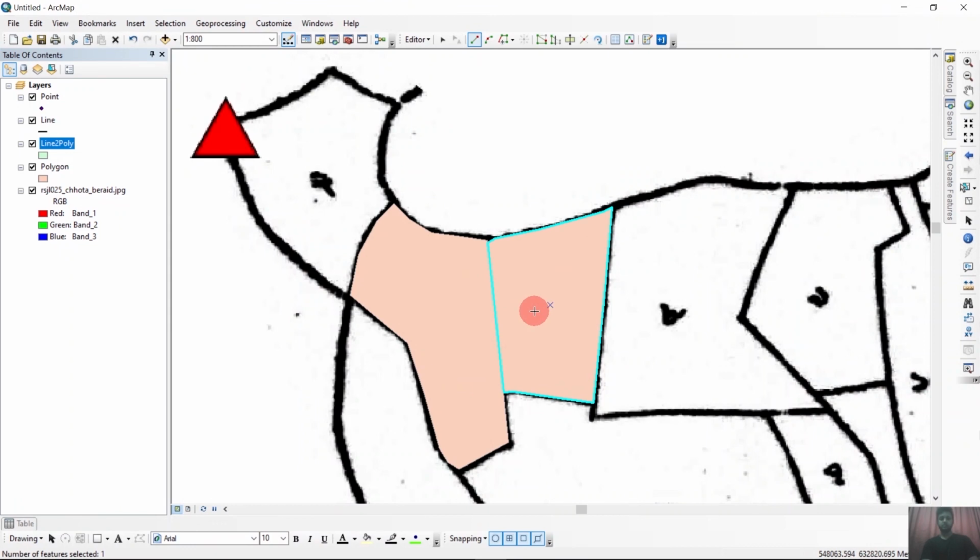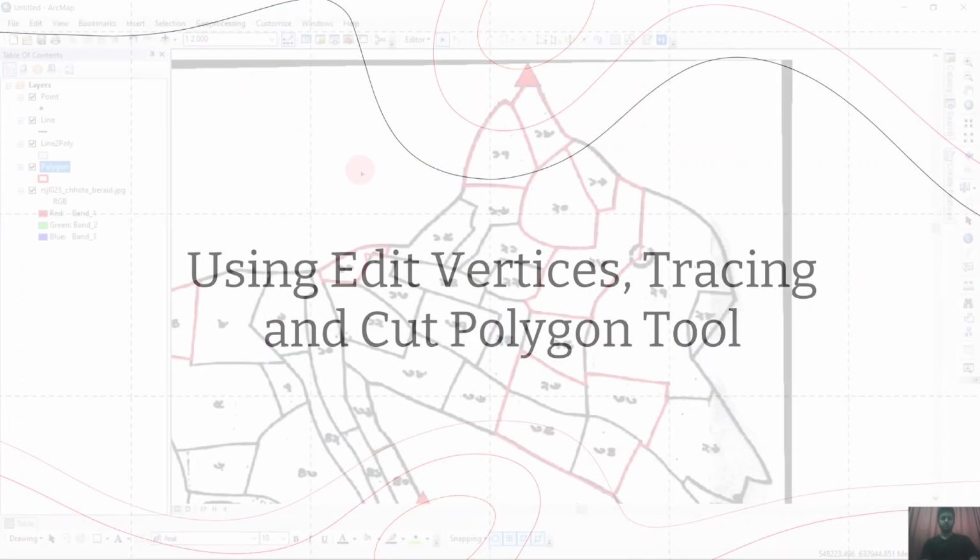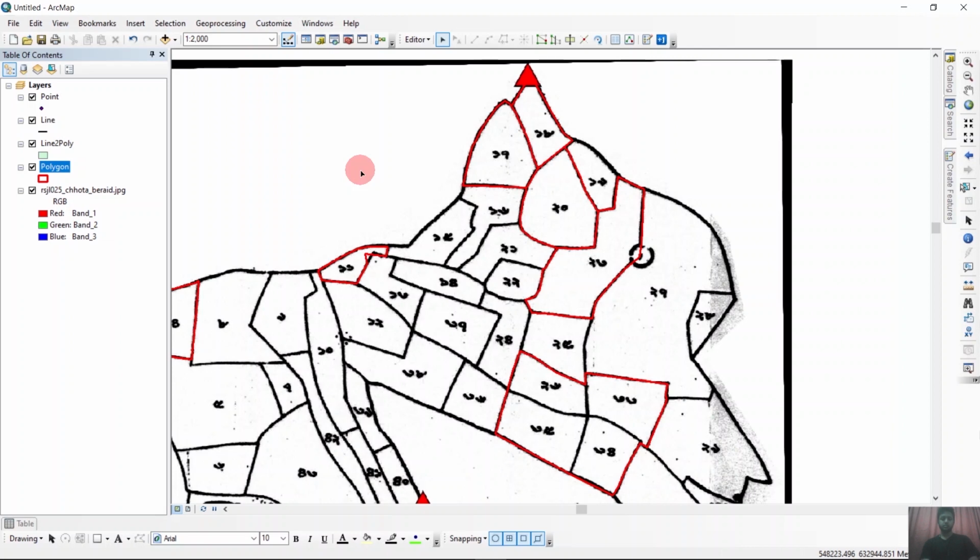You can see it has automatically adjusted the polygons. This way we can draw polygons even faster. Now we will learn some additional tools to make our workflow faster. We have made some changes in the symbology for understanding the tools better.